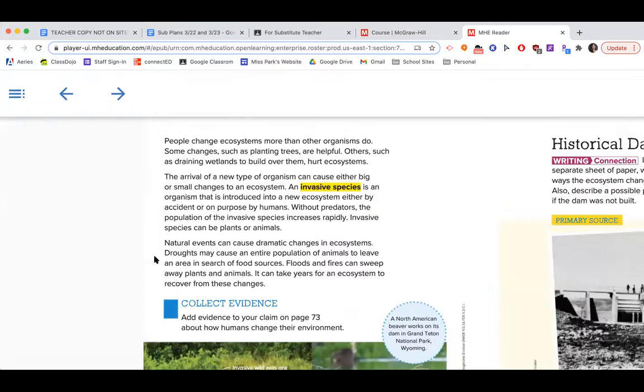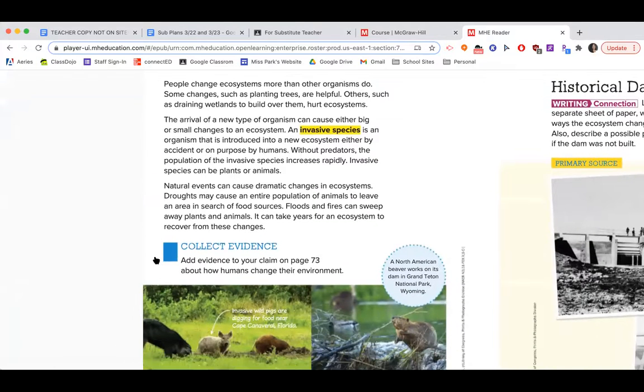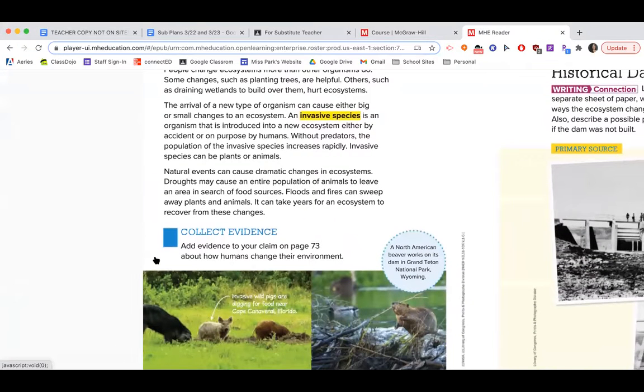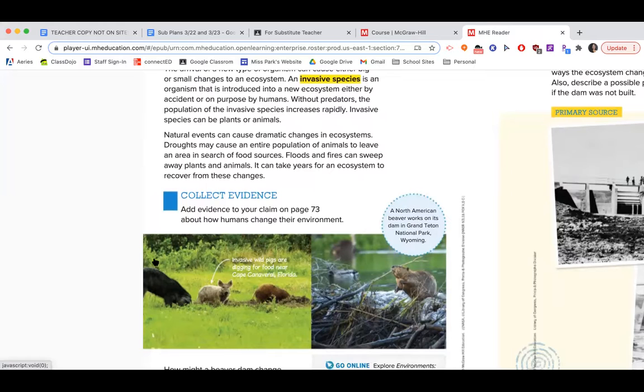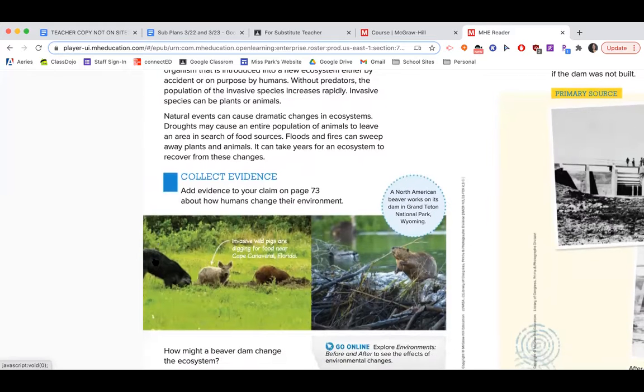People change ecosystems more than other organisms do. Some changes, such as planting trees, are helpful. Others, such as draining wetlands to build over them, hurt ecosystems. The arrival of a new type of organism can cause either big or small changes to an ecosystem. An invasive species is an organism that's introduced into a new ecosystem either by accident or on purpose by humans. Without predators, the population of the invasive species increases rapidly. Invasive species can be plants or animals.